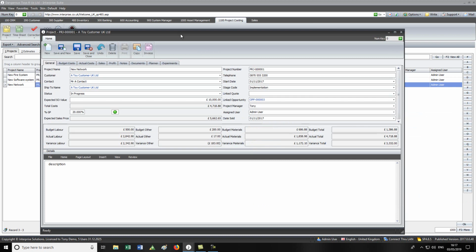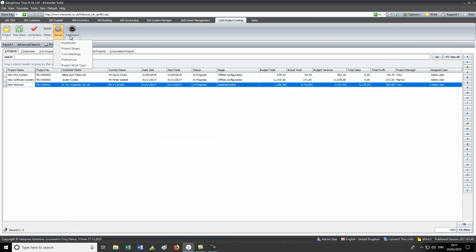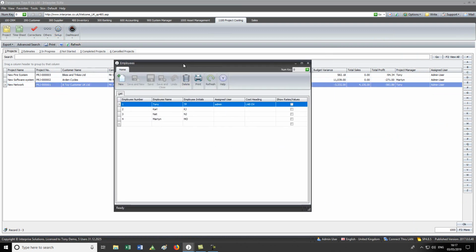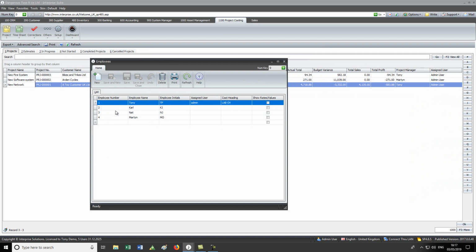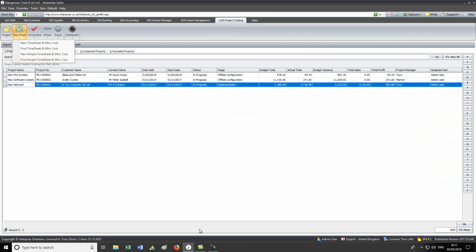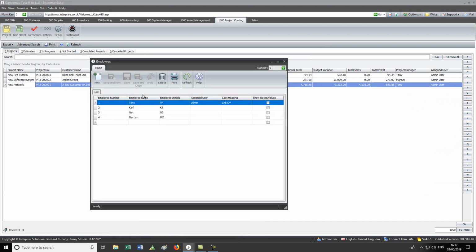Okay, so while we're here, let's just go into setup, and we can look at employees. These are all the employees that I can use in the project costing, and you can also assign them to a user as well. I'll show you in a minute, but you can do some things with user roles. You can cut down what people can do in here, and you can get people to input their own timesheet. By tying them to a particular user, it means you can fix them to only be able to enter one employee's timesheet.